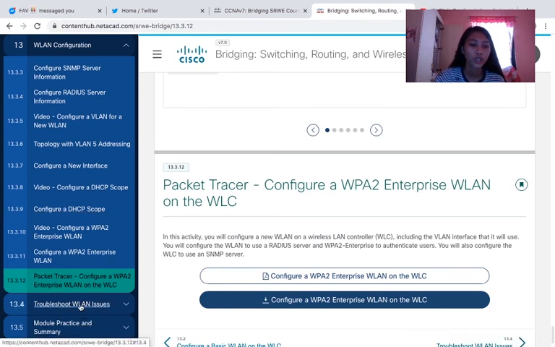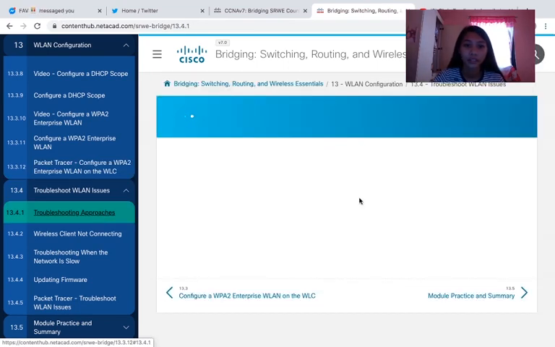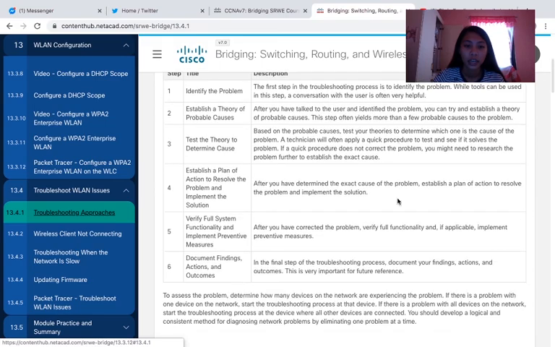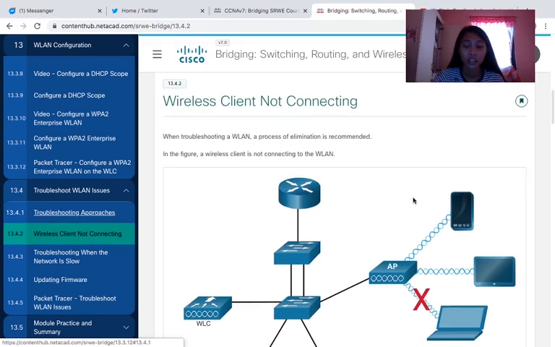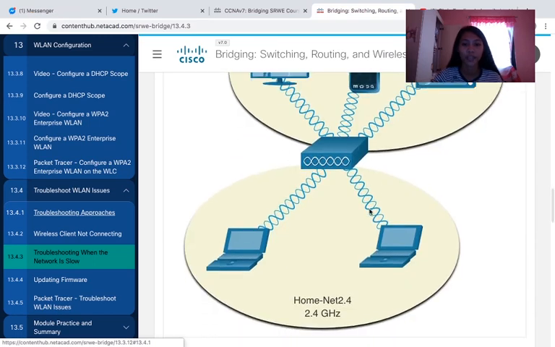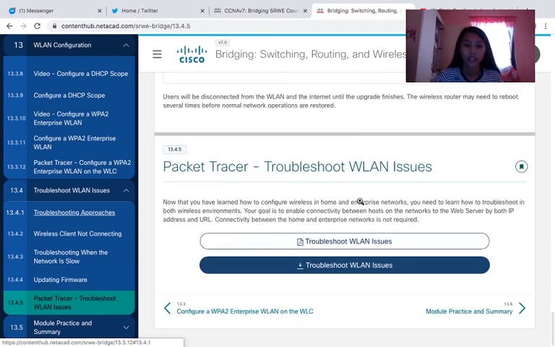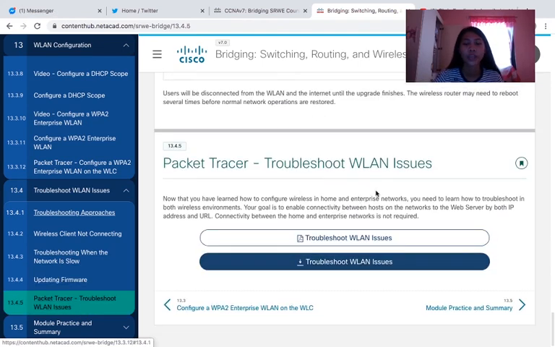We have troubleshoot WLAN issues. We have troubleshooting approaches: wireless clients not connecting, and troubleshooting when the network is slow. We have upgrade your wireless clients and split the traffic. Next, updating firmware. And then, of course, packet tracers. In this Chapter 13, we have so many packet tracer activities.